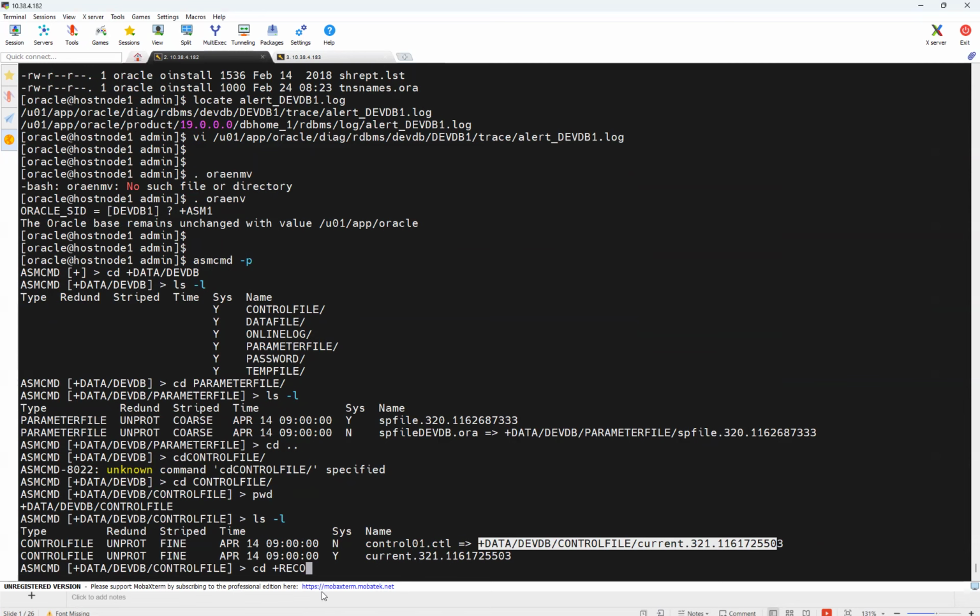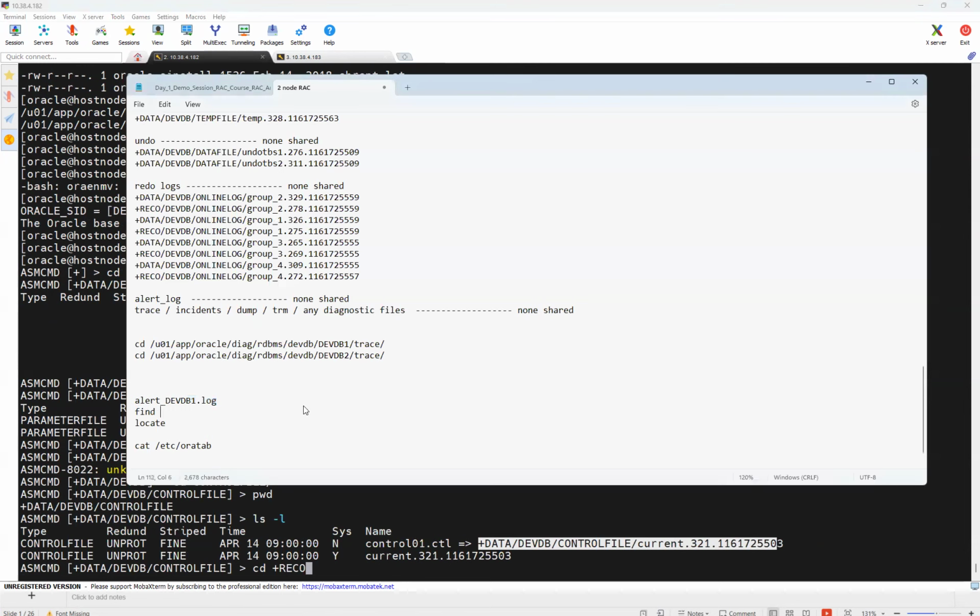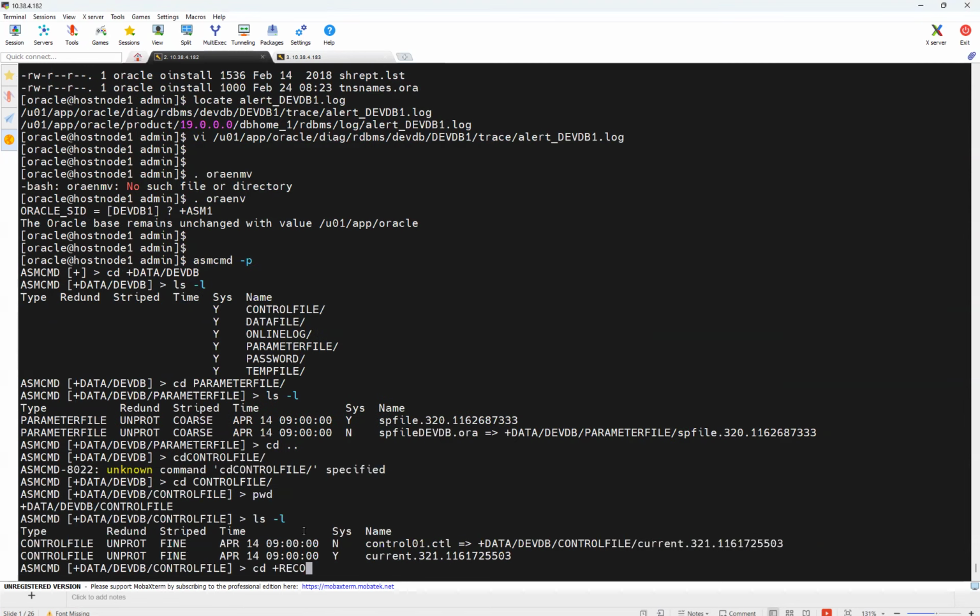We cannot open any of these. What about a P file? Can we open it here? Your ASM supports only binary files. Whatever is stored in ASM is only binary files. You cannot put your text file, you cannot put your P file, you cannot put any of those files. It supports only your RMAN backups, your archive log files, your redo files, control files, data files. Only binary files are supported in ASM. No human readable text files are supported in ASM.